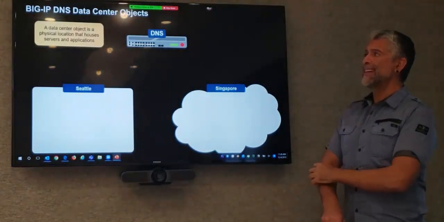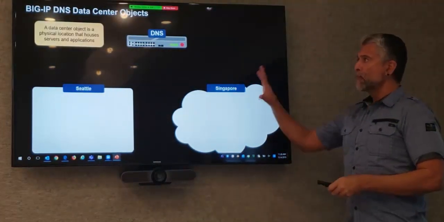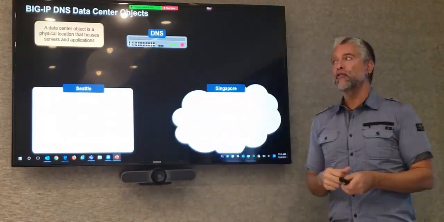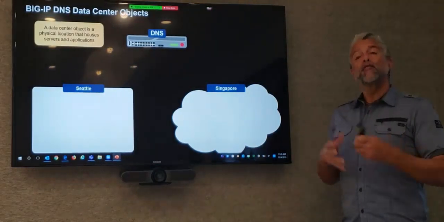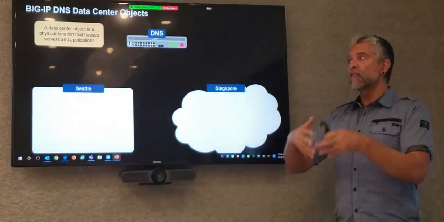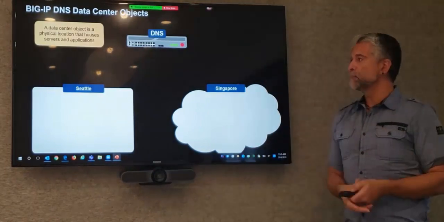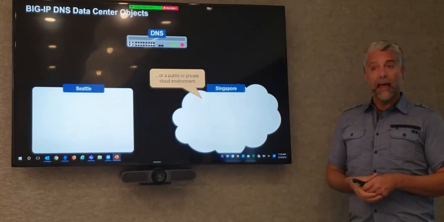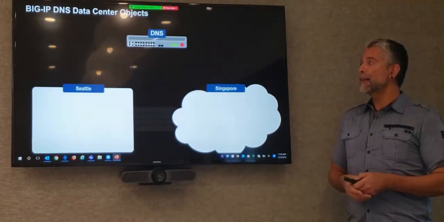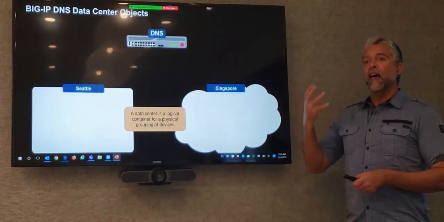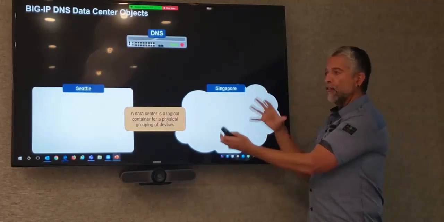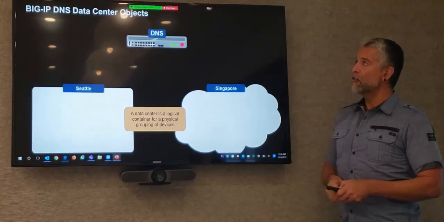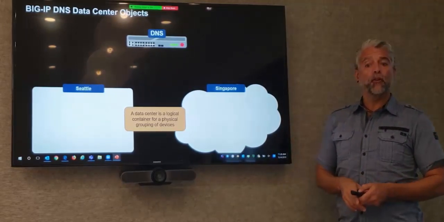The first is known as a data center object. A data center object is just a location. It's just a physical location where we're going to have applications, servers, all hosted. This could be in a physical data center. It could be in a public or a private cloud. Each one of those is going to be a data center object. It's going to be a collection of, a container of devices. So that's our data center object. That's the first thing we need to create.